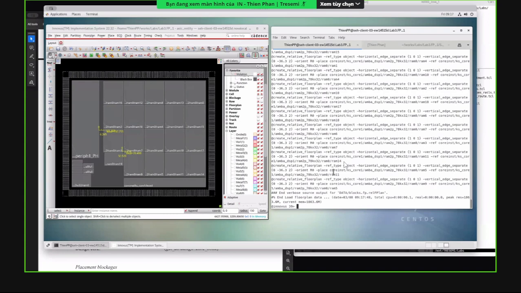Yeah, essentially it's reset to make sure that we have the correct placement for the next step.